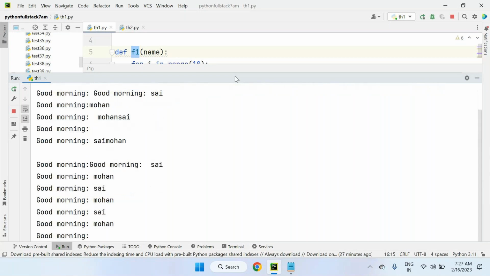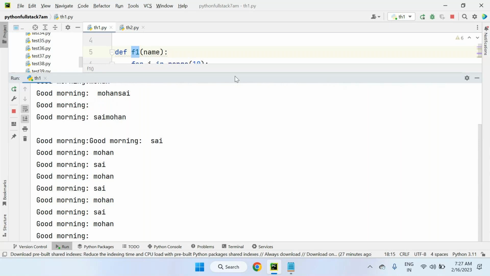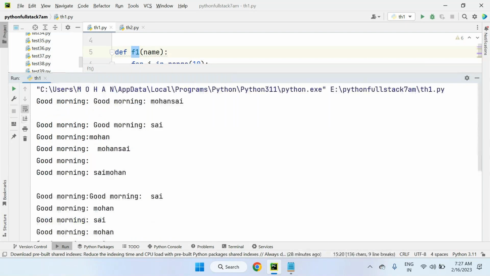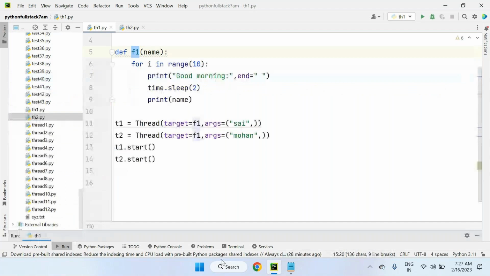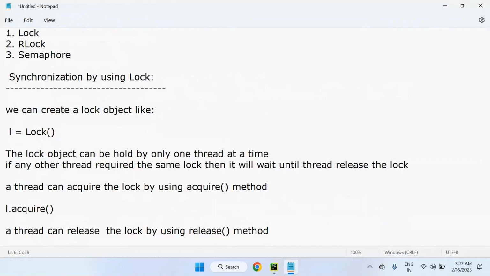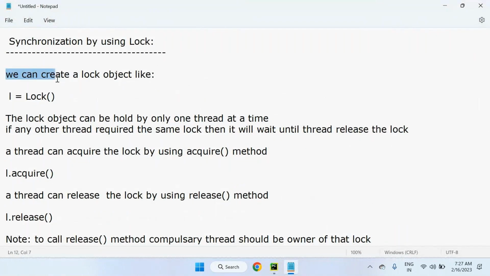To overcome this problem, we should go for synchronization. In synchronization, the threads will be executed one by one so that we can overcome the data inconsistency problem. Synchronization means at a time only one thread. How is it possible? Lock technique, or semaphore techniques are there. These are synchronization techniques. I'm going to work with the lock technique first. Lock is the most fundamental synchronization mechanism. In this lock, the lock object can be held by one thread at a time. If any other thread requires the same lock, it has to wait compulsorily until the first thread releases the lock.